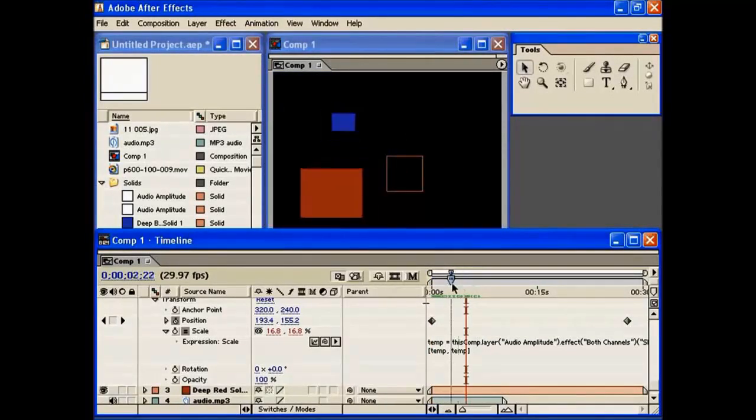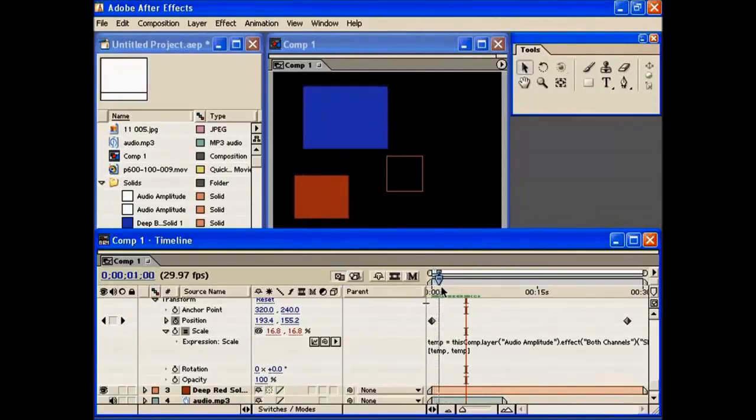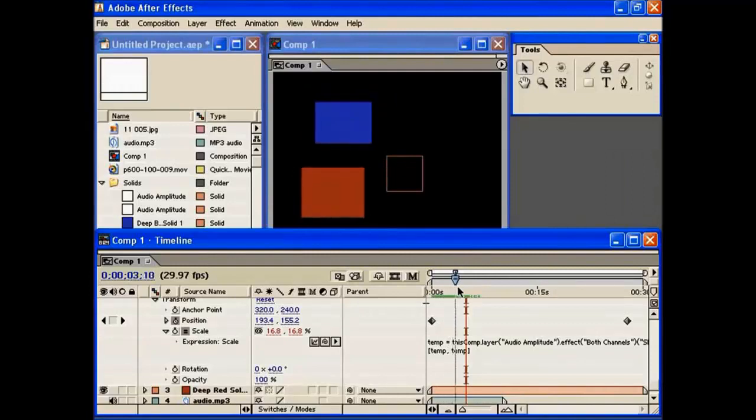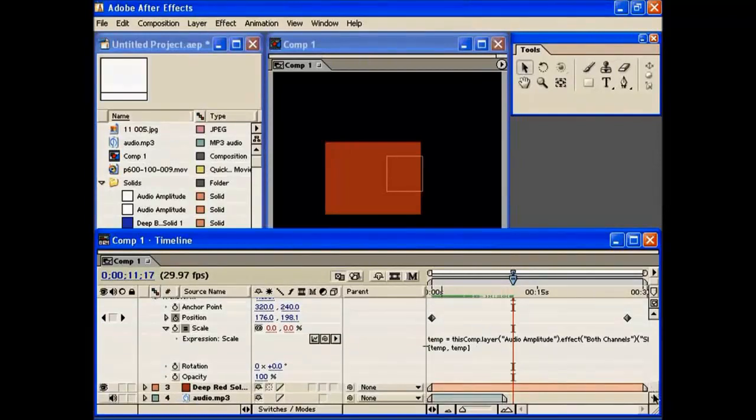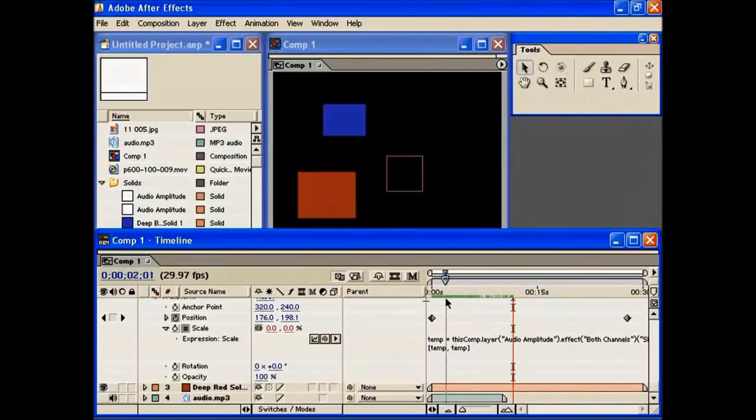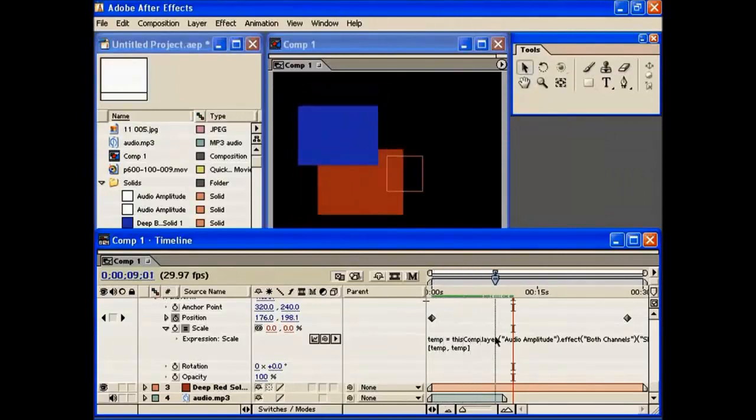And there you can see that the blue square is now affected by the audio layer. The blue square has disappeared because the audio layer has finished. So we'll only see the blue square as if it was part of the audio layer.